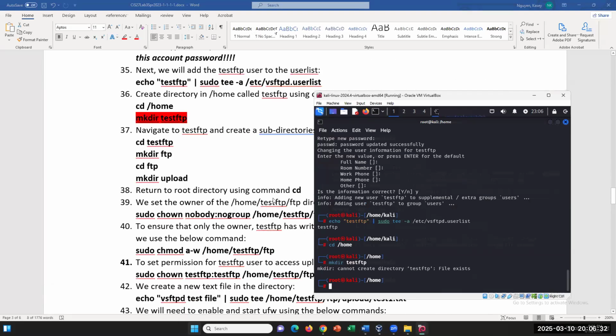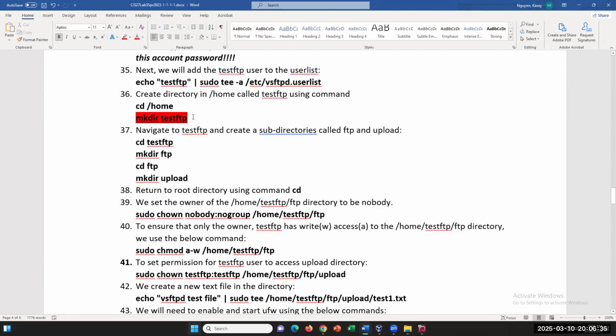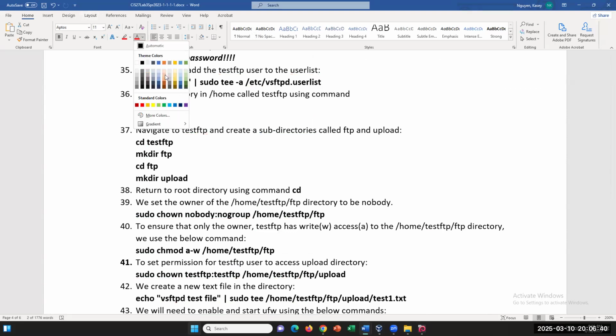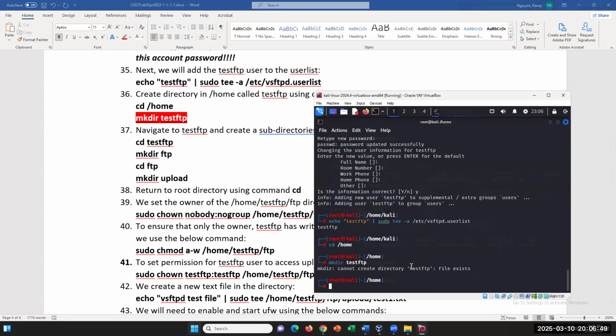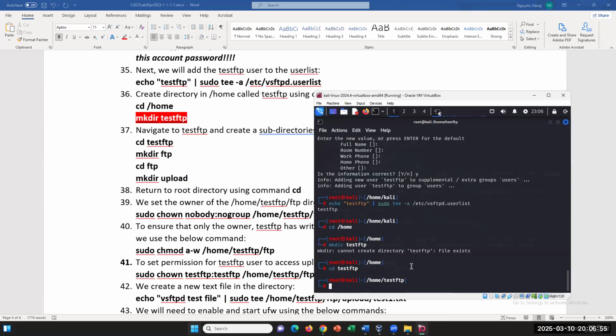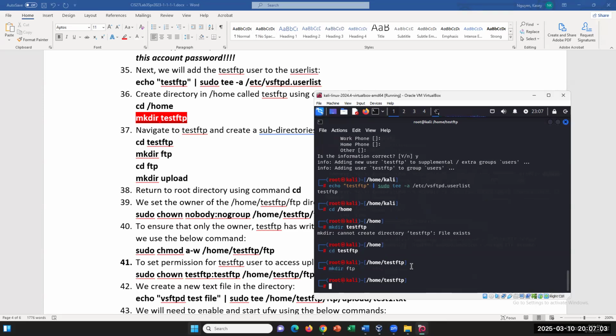Okay, so if you're making a directory and it's not allowing, it already exists, it's fine, you can move forward. It might have created it with the user account. Okay, now we're gonna move inside that directory. So cd test FTP. And then we're gonna make another directory inside that directory called FTP. The reason why you do this for an FTP server is you want to control the permission on who's accessing the files in which folder, like the download and upload.